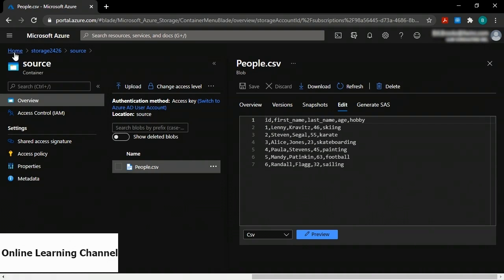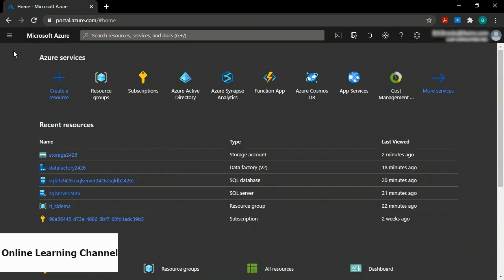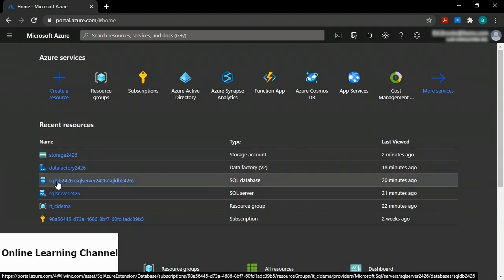Now at the top left, I'm going to click Home, and on my home page, I am going to open our sync, which is going to be SQL Server 2426. And in fact, I'm going to open up the database we're going to write to, which is SQL DB 2426.